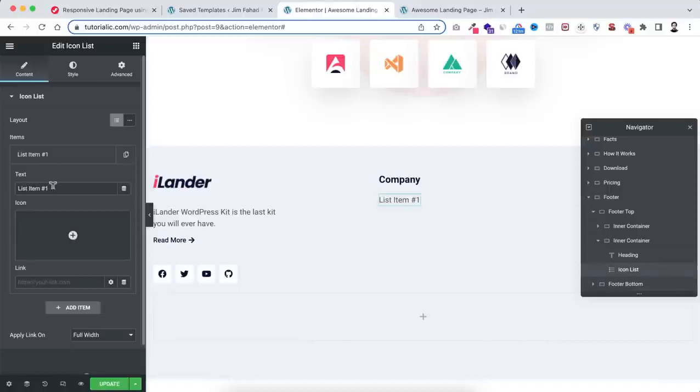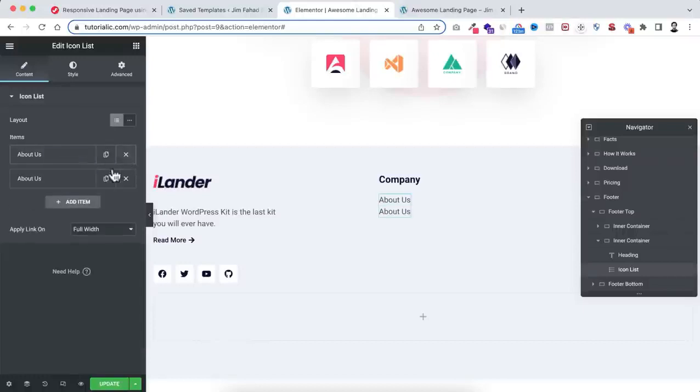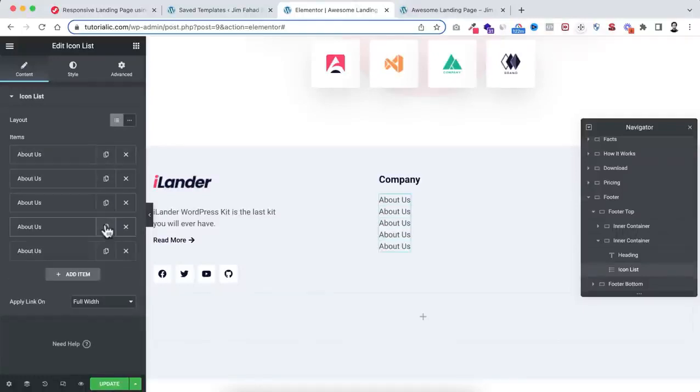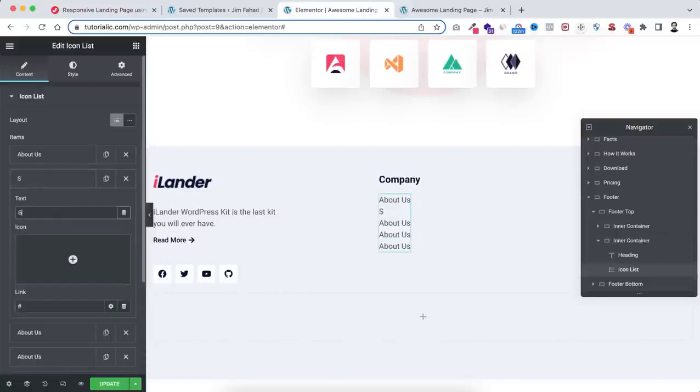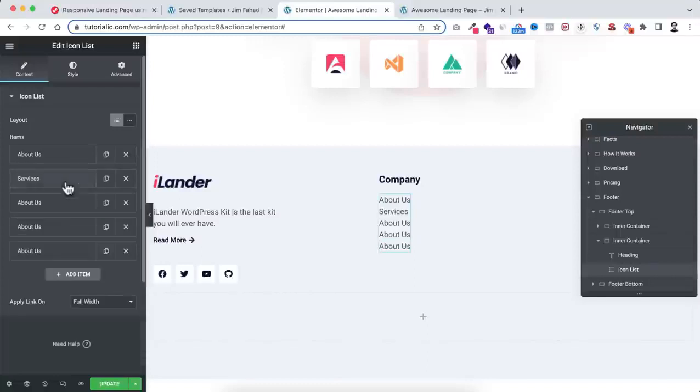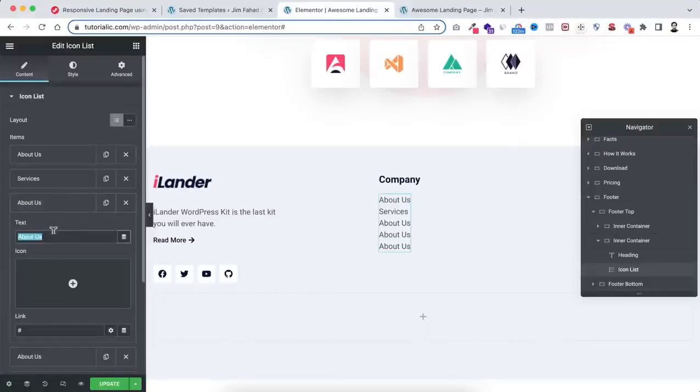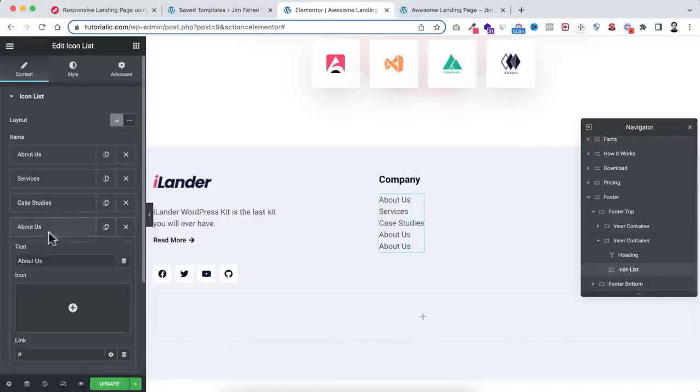And here instead of list item number 1 I want it to say, for example, about us. If you have other pages you can link them here, and within the links you can put that page's URL like this. Okay, let's minimize it, and we can duplicate it a couple more times to give it a real footer feel. Let's also change this text. For example, here I'm writing services. With the third one we can say, for example, case studies. Then maybe with this one let's write blog, and with the last one let's write contact.